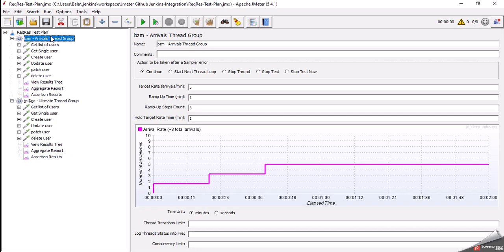Number one, for the arrival thread group, I have kept the arrival rate as 5 transactions per minute. That's the expectation I have kept. And the ramp up time I have kept as 1 minute, meaning within a single minute the 5 transactions per minute has to be achieved. Then after that ramp up time, which happens in a step count of 3, a duration of 1 more minute is kept. So the total duration is 2 minutes, and inside that, the arrival rate has to be 5 per minute. That is the scenario I have taken.